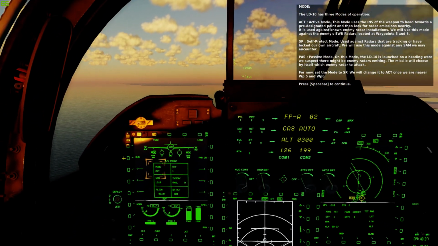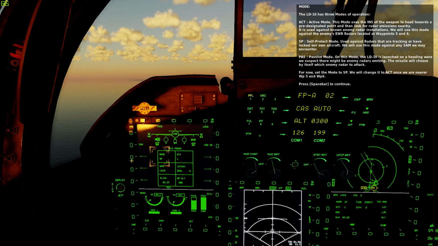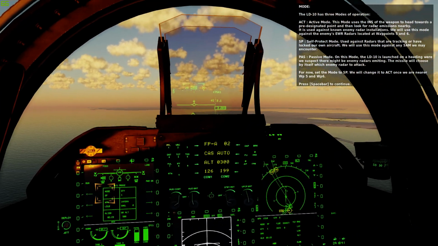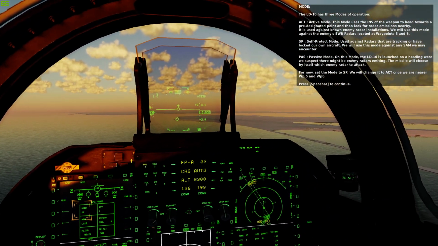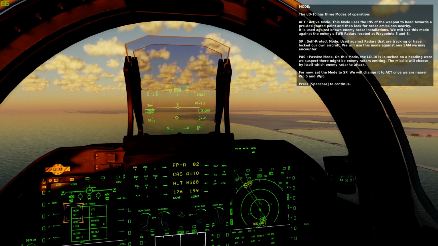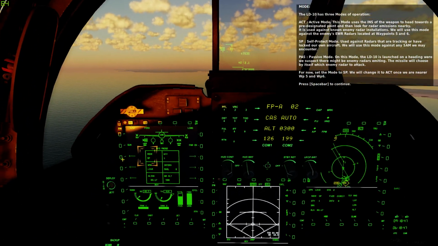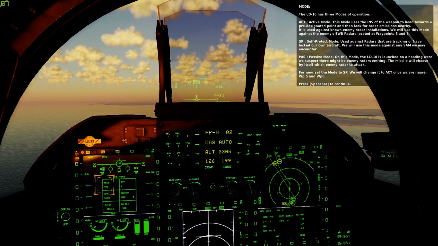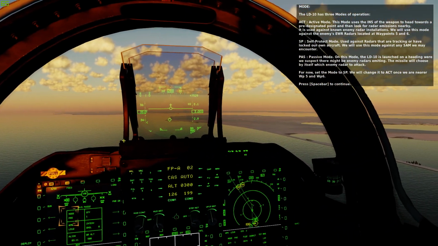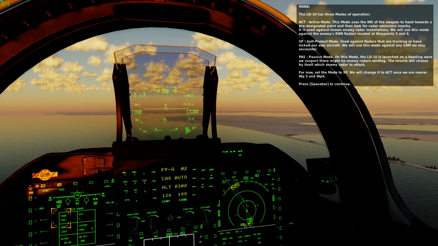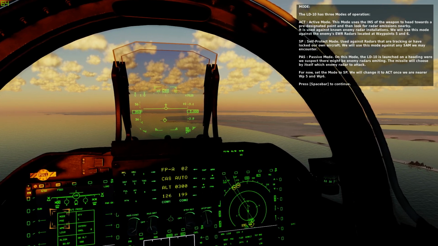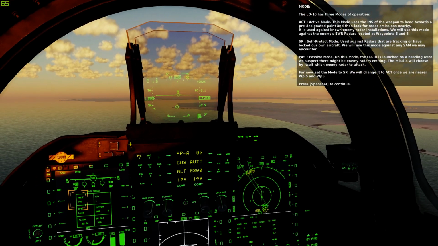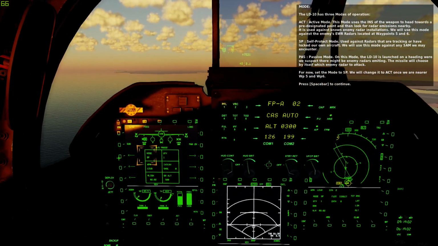SP, self-protect mode. Used against radars that are tracking or have locked our own aircraft. We will use this mode against any SAM we may encounter. PA, passive mode. On this mode, the LD-10 is launched on a heading where we suspect there might be enemy radars emitting. The missile will choose by itself which enemy radar to attack. For now, set the mode to SP. We will change it to ACT once we are near waypoint 5 and 6.